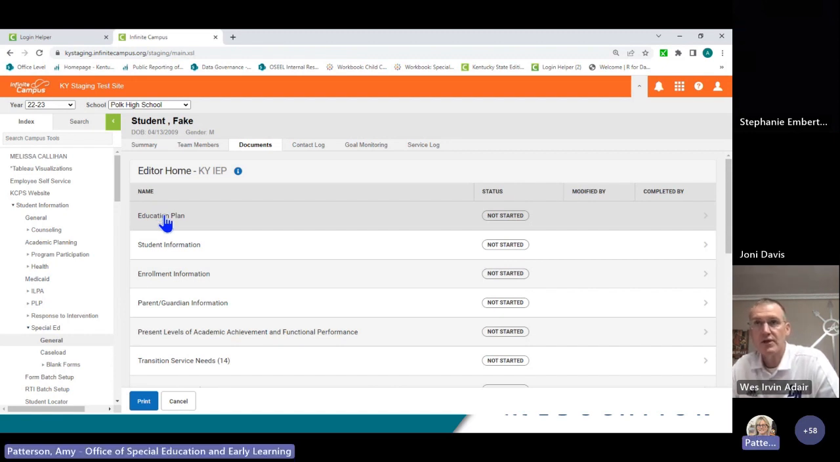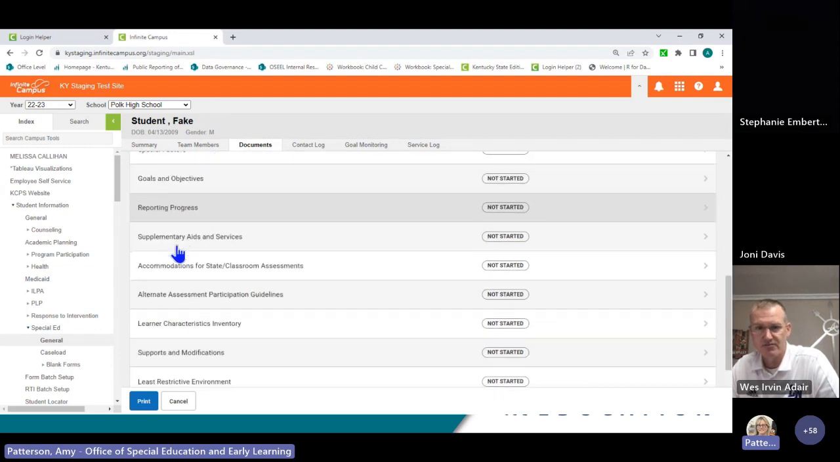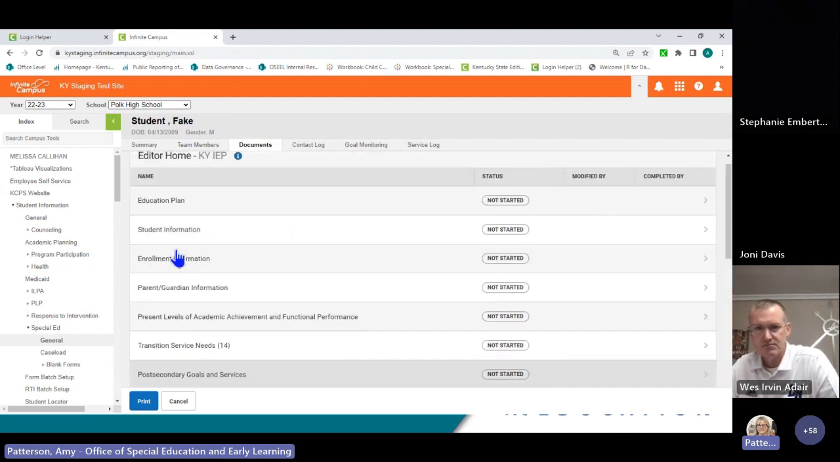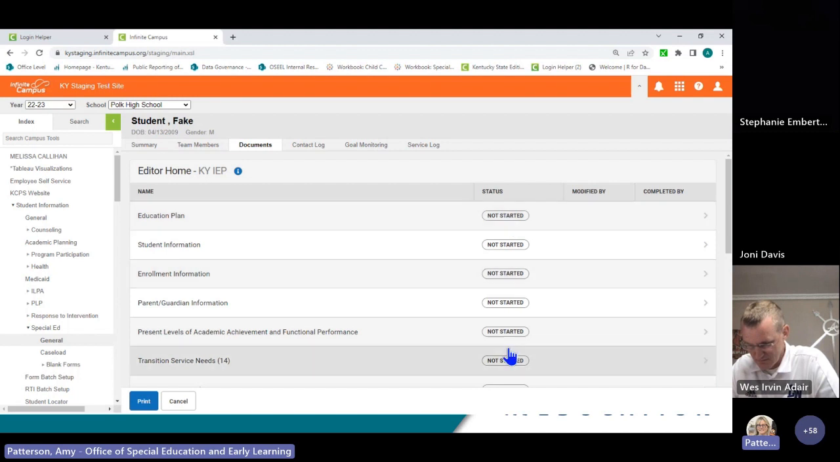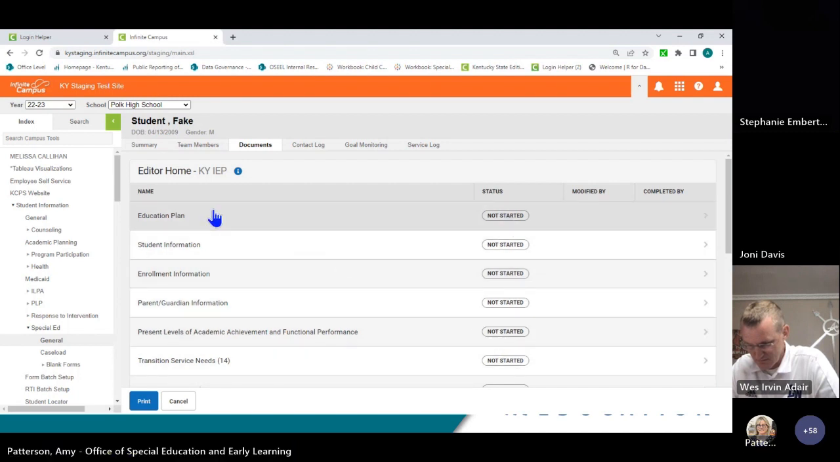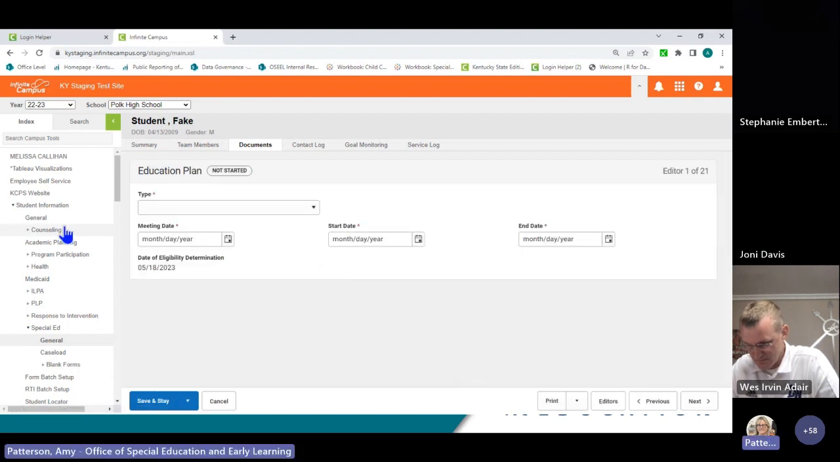So this is what the editor looks like. It does look a little bit different than what you're used to seeing. The editors used to be on the left-hand side, and then you saw the actual editor on the right. This tells us none of this has been started. I am going to click on the education plan.